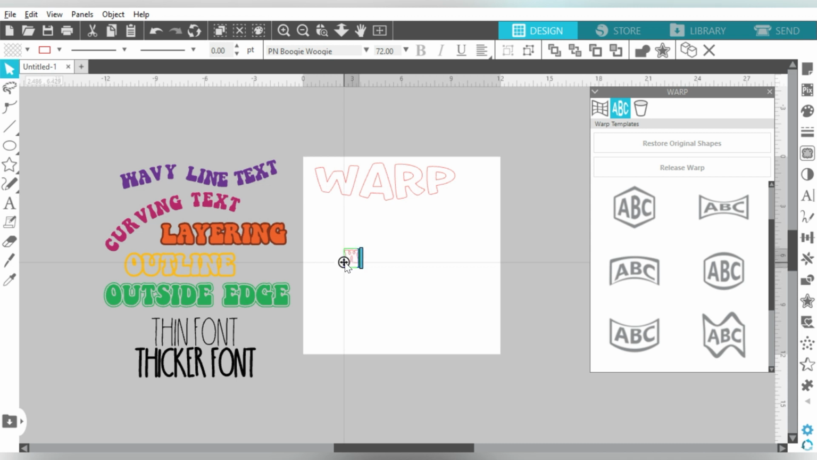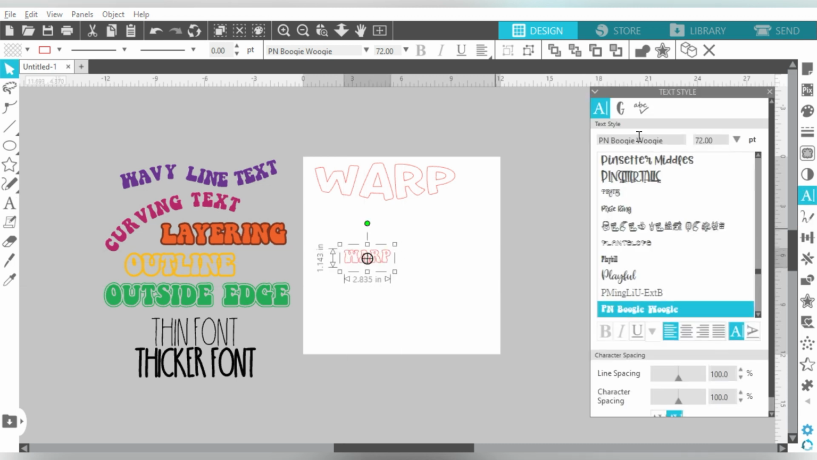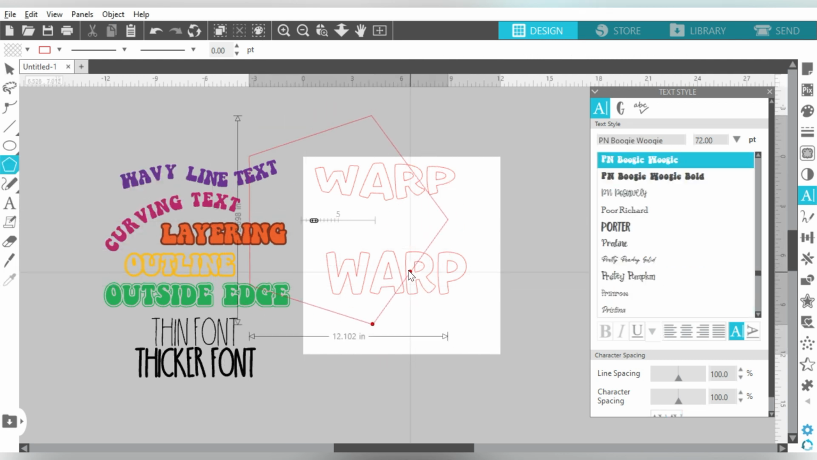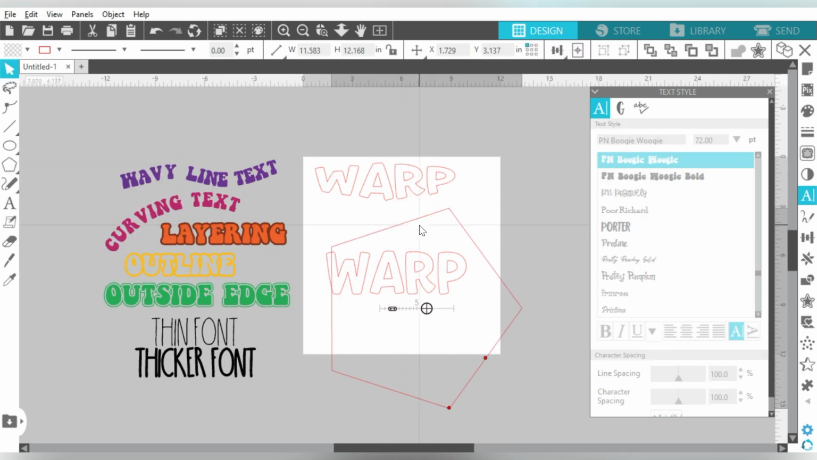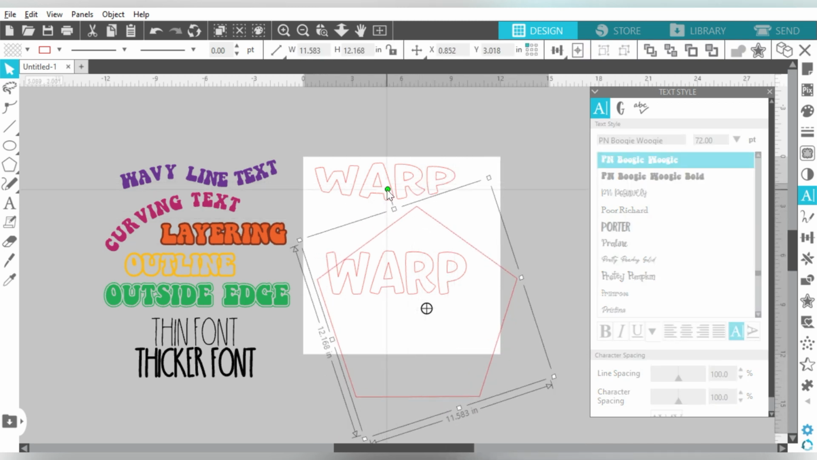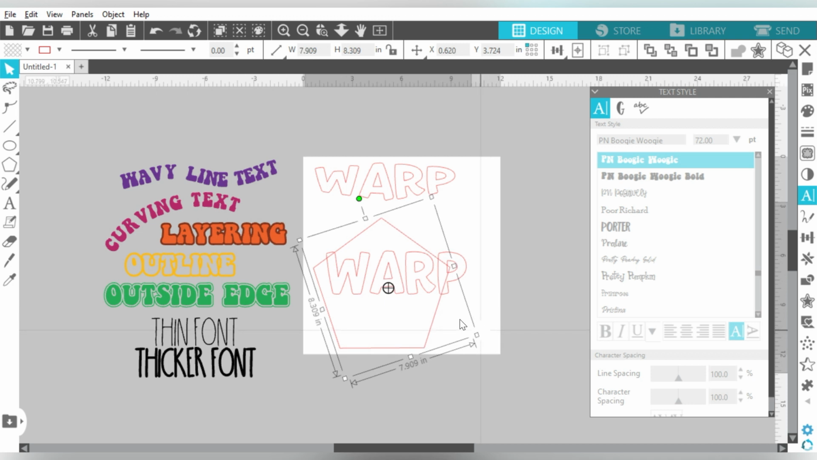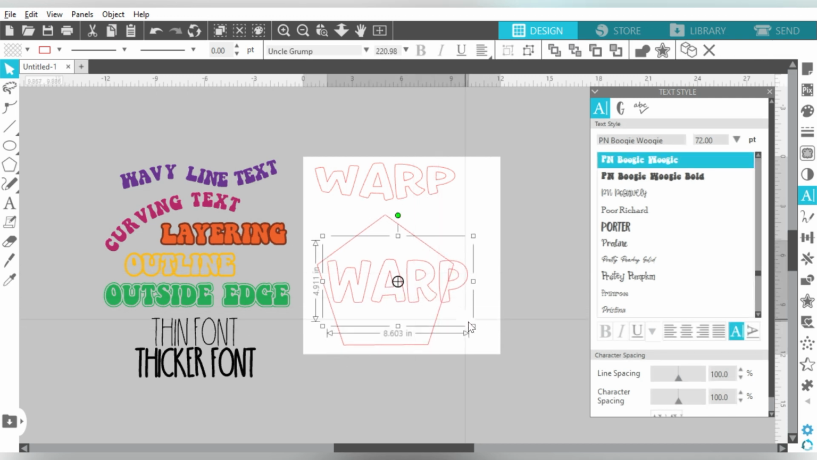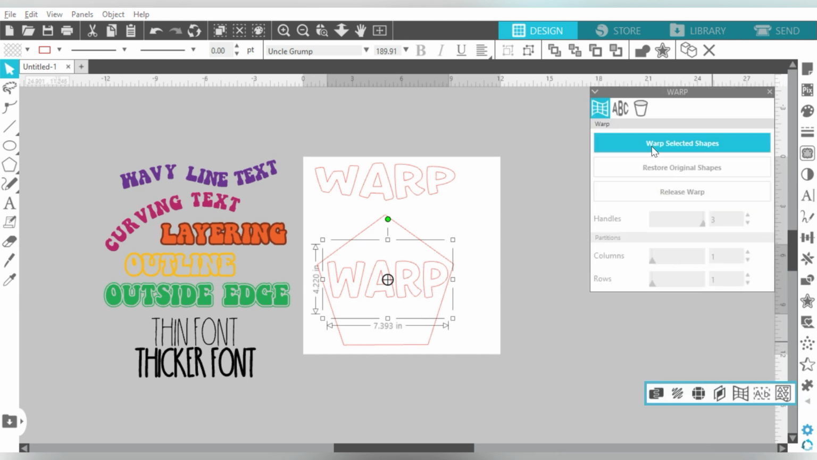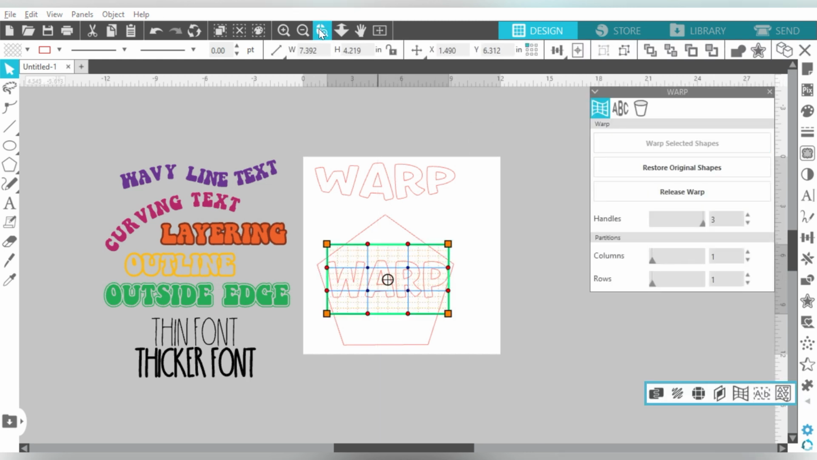And then of course, if you want it to follow an exact shape, for example, I'm just going to use this polygon. Nothing fancy, but a solid example nonetheless. Now you can do this for pumpkins, you can do anything you want, any shape you want, okay? So the first thing I'm going to do is size it down to fit the shape, and then we will go back to that warp panel and just choose warp selected shapes.